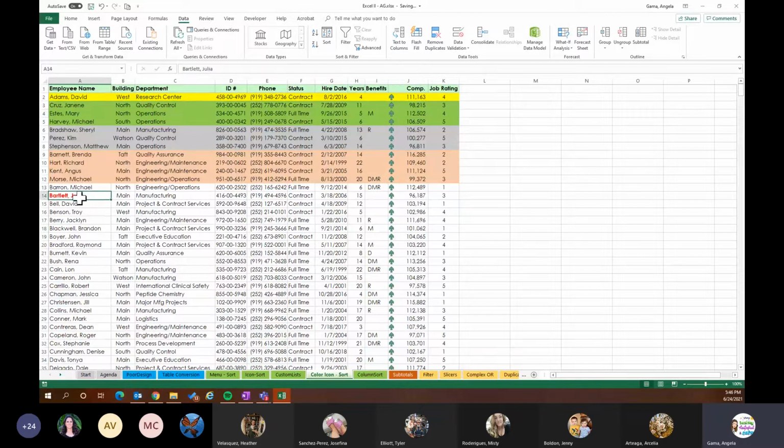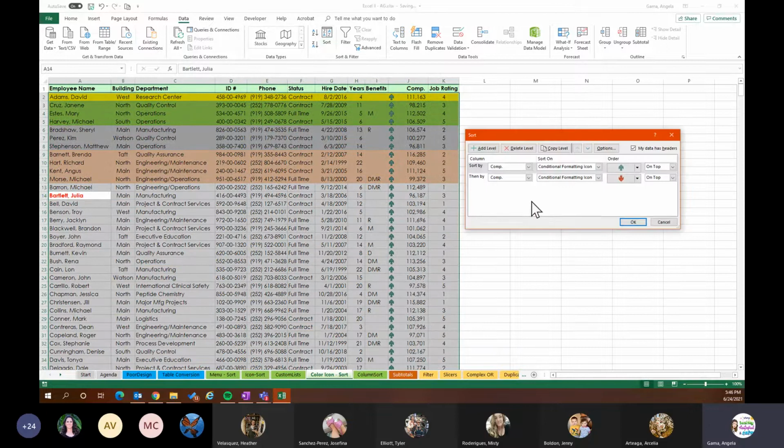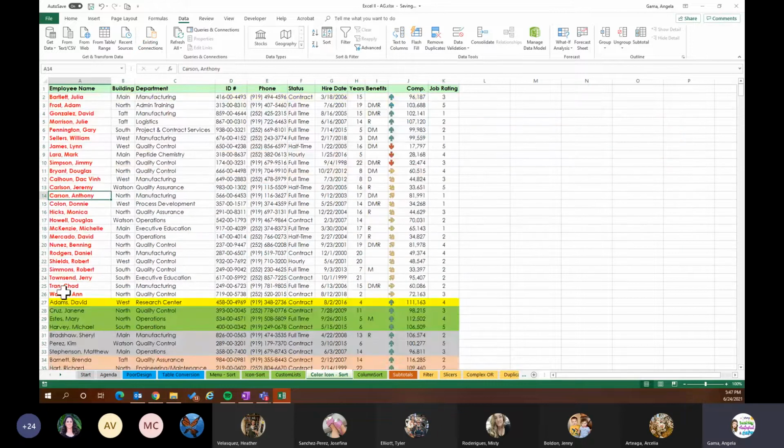You can also sort by font color, which is another way of putting your data together. So I'm going to just remove this. I'm going to start again. Sort by employee name based on font color. And here it is giving me the only color that I have for a font as different than black. So I can go and say, okay. And now I got all my reds at the top.